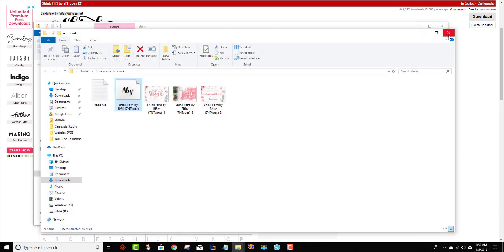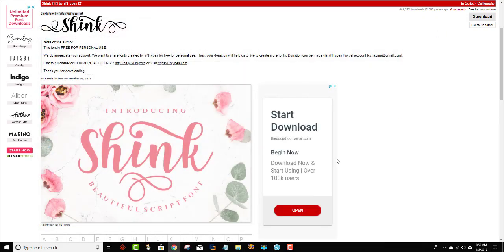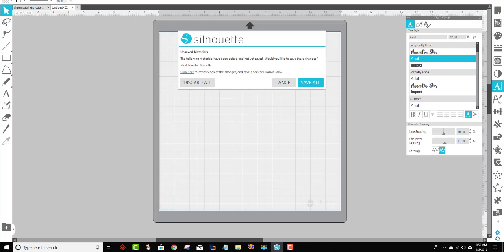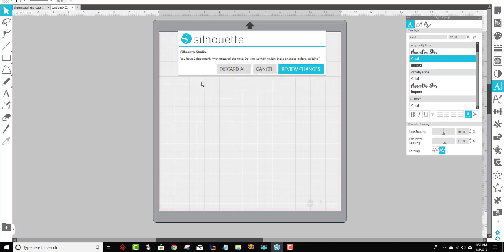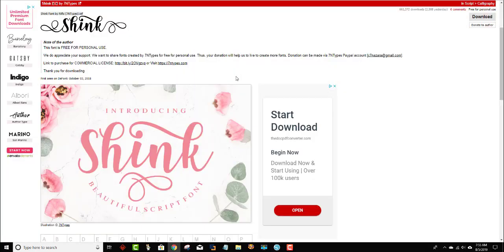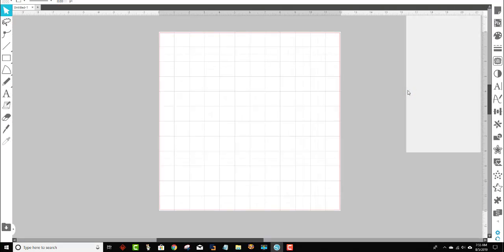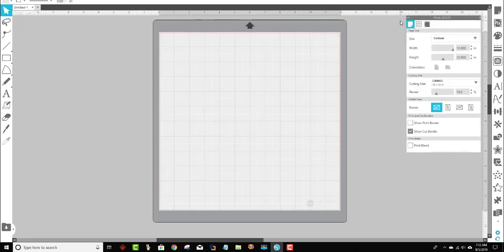Now the thing is, I won't be able to use this in Silhouette until I close Silhouette. So I have to close it, discard all, I'm not saving anything here, and I'm going to now reopen it. And this time when I reopen it, it should show up in my fonts. So let's look really quickly to see.